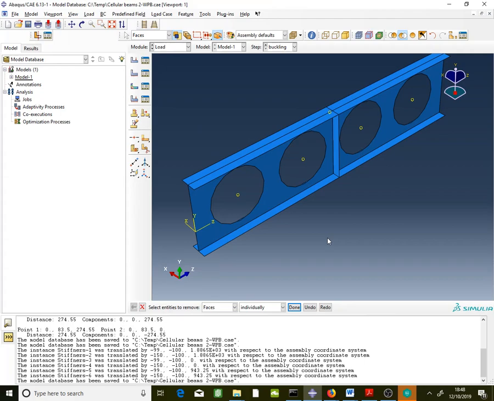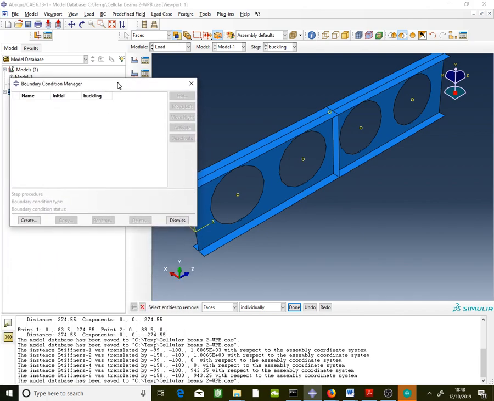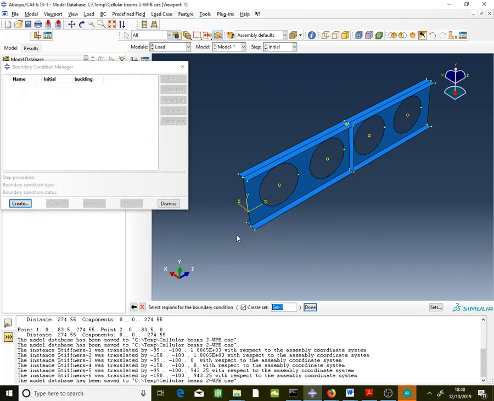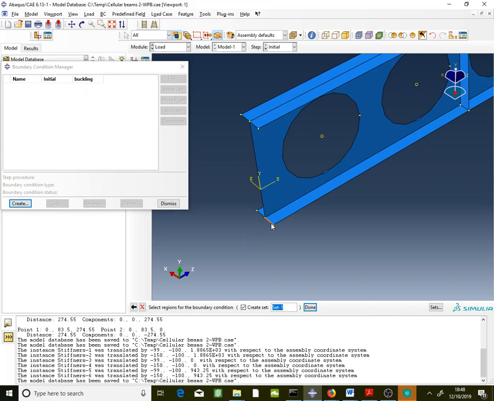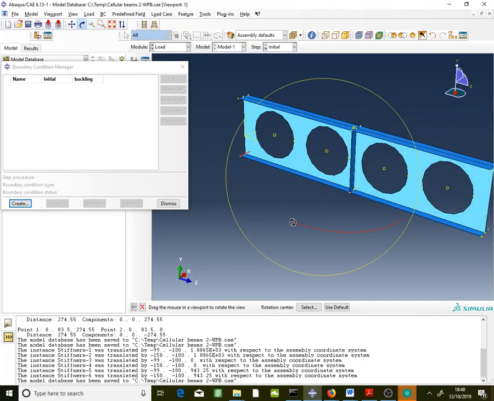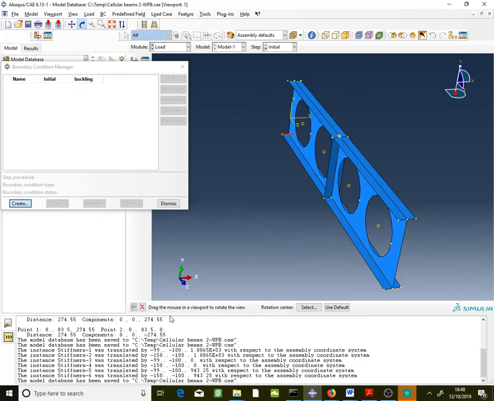What I will be doing, I will go into here, boundary condition. I will create a boundary condition, not in the buckling step. Select displacement/rotation and continue. I want to collect this line, press shift, and this line here to place a boundary condition. Rotate around, cancel here only one time, and continue: shift, click, click, and then done.